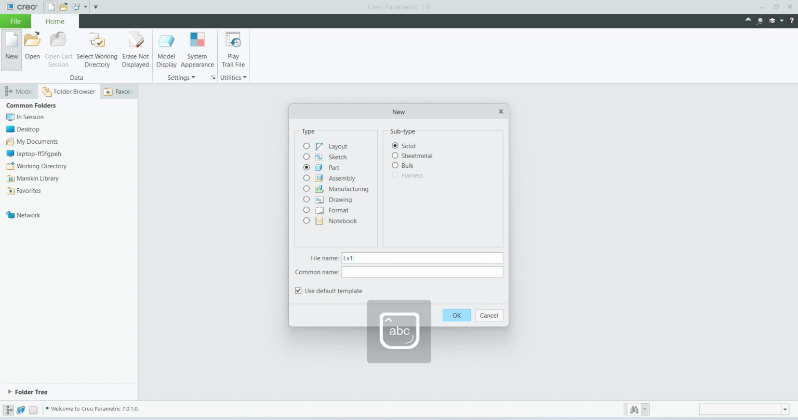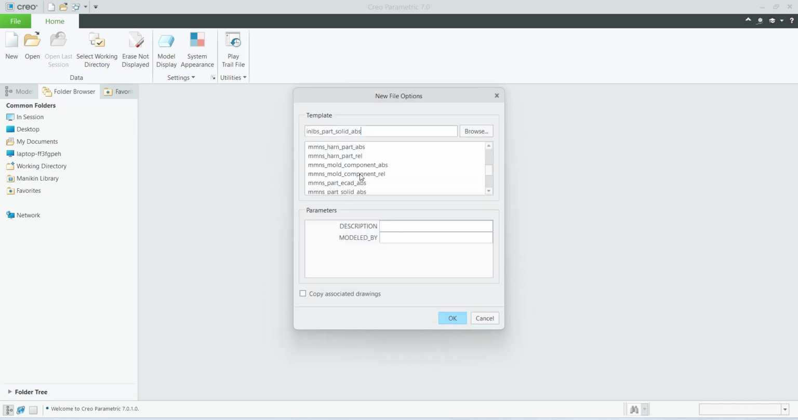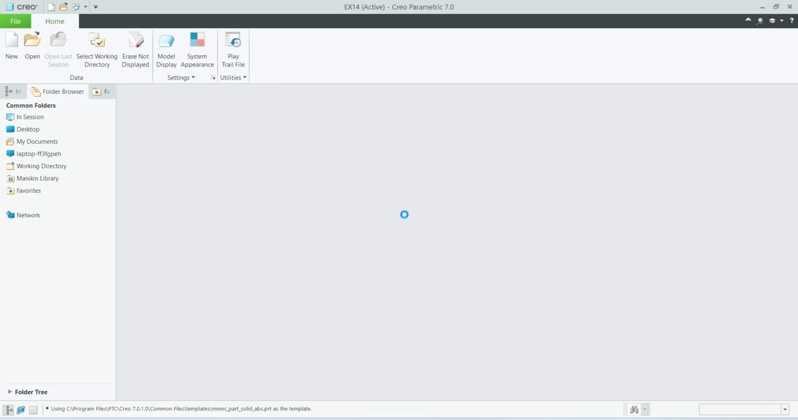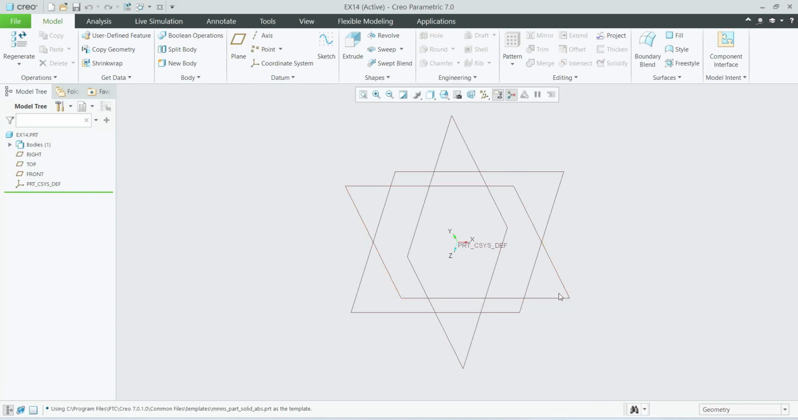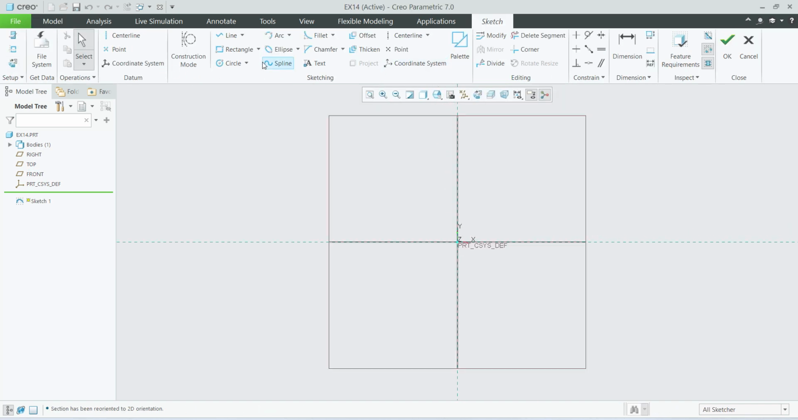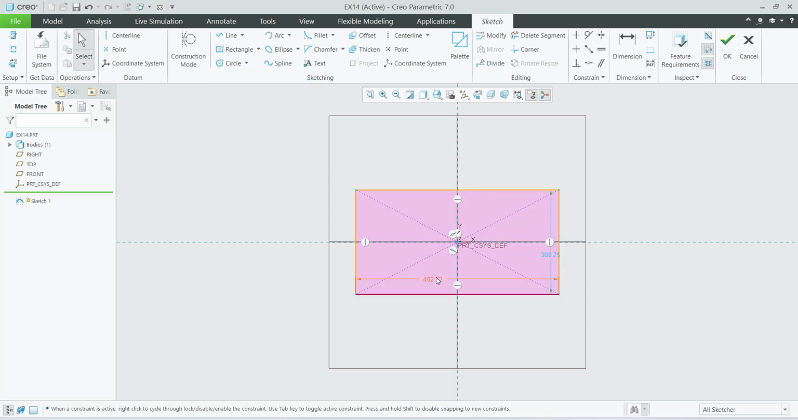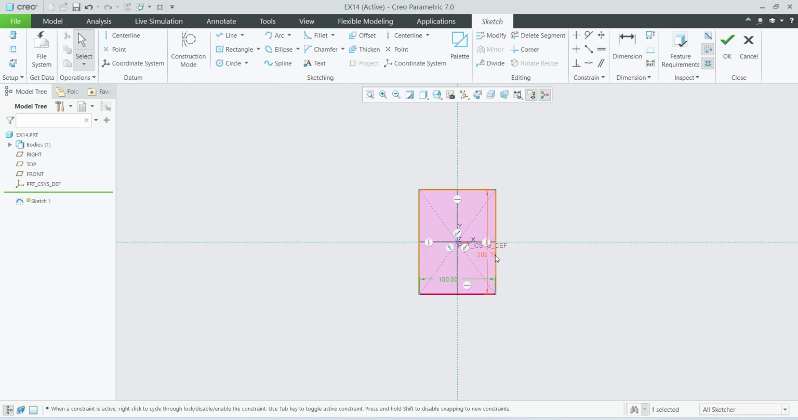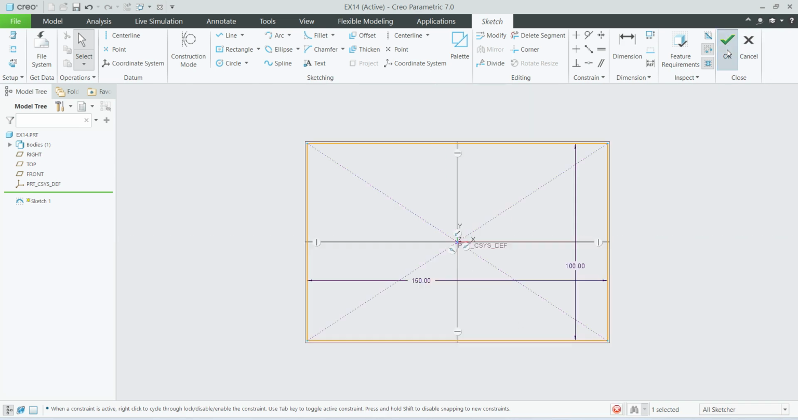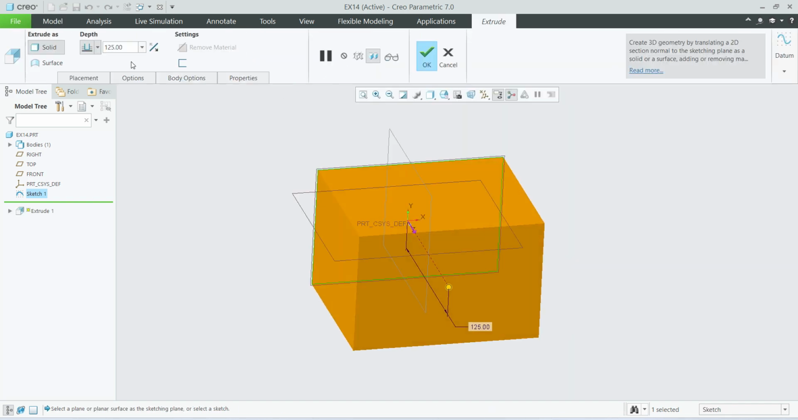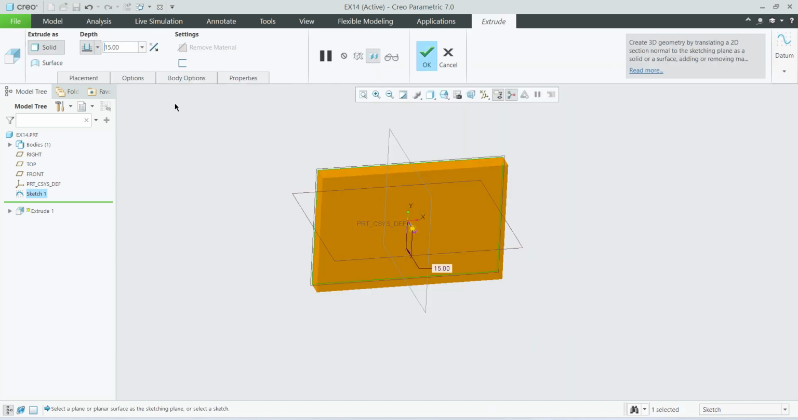give the name, select MMNS part solid, select plane, sketch, select center rectangle, give the dimension 150, this is 100, click OK, extrude 15 mm.